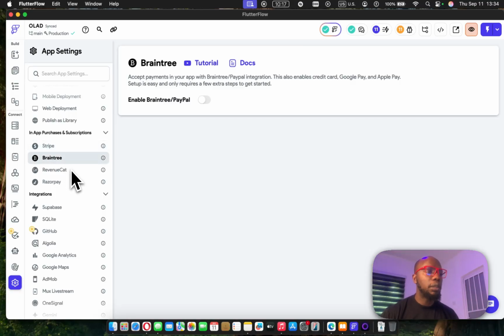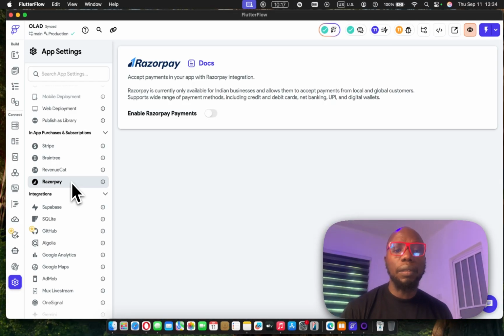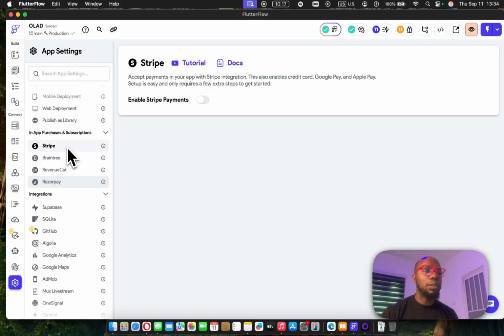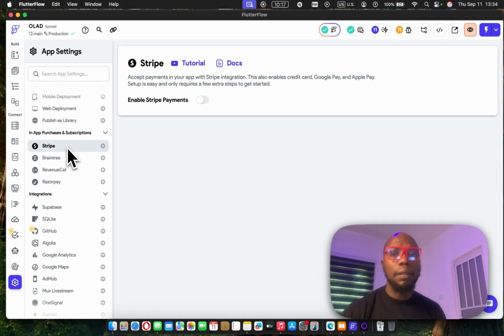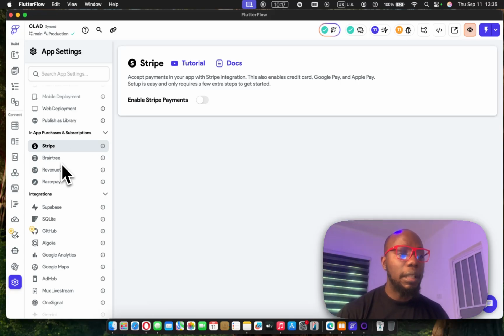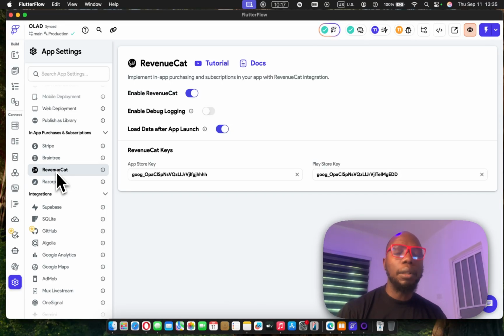There is Stripe, there is Braintree, and there is RevenueCat. So normally I use RevenueCat for my subscription. I really don't use Braintree. So Stripe, mainly you can use Stripe if you have an e-commerce store and you just want to be able to sell stuff in the application. It's not subscription, you just want to do one-time payment. Or you can use Stripe if you're paying outside the application. But I mostly use RevenueCat because subscription is a thing for me. That's how I make money from the application that I build.